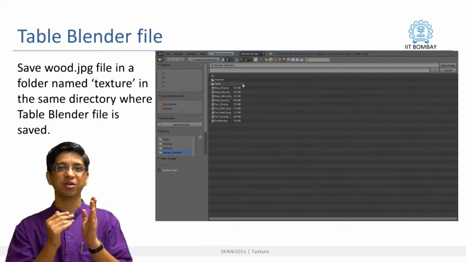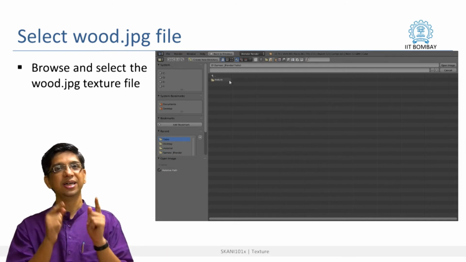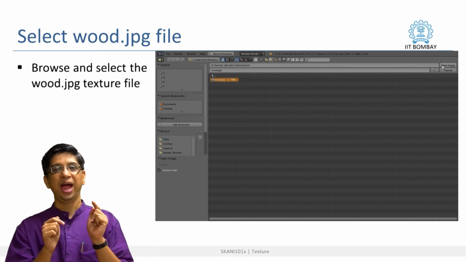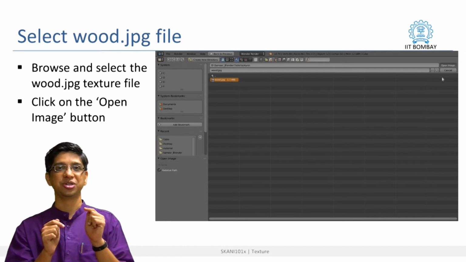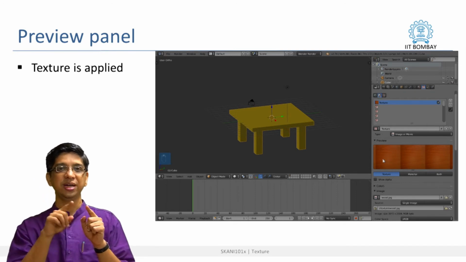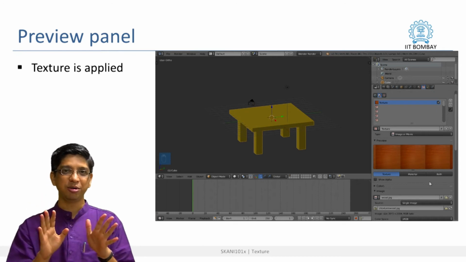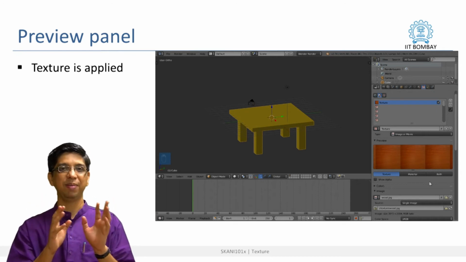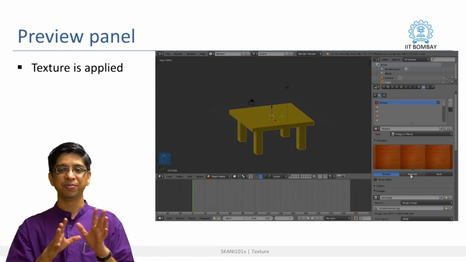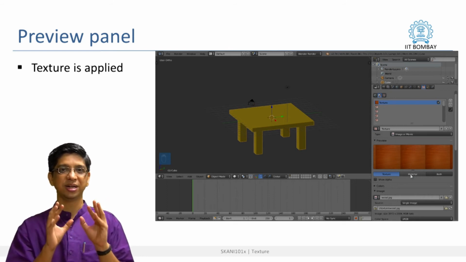Like we have created a folder here called texture within the Blender table, and inside that texture you can find this file called wood.jpg. Select this file and click on open image. Once you click that, you can see that in preview you get the pattern created by this texture. Do not worry about this right now because we are doing a very primitive application of texture. Later on we will talk about how to modify it further, but you have basically done your part right now.